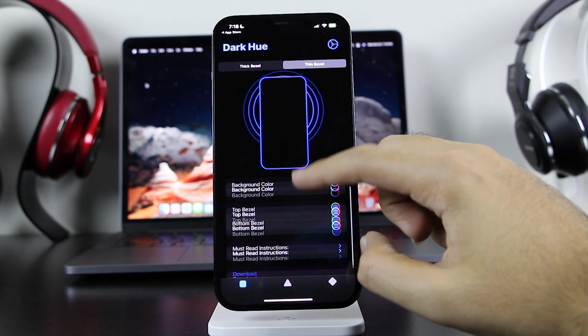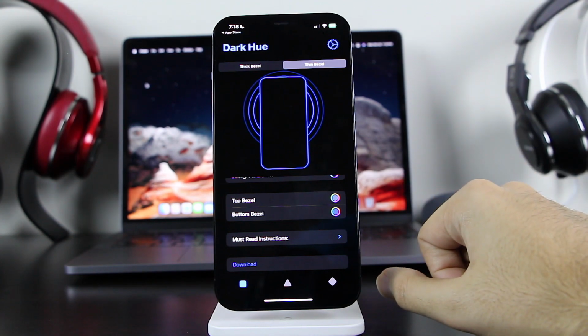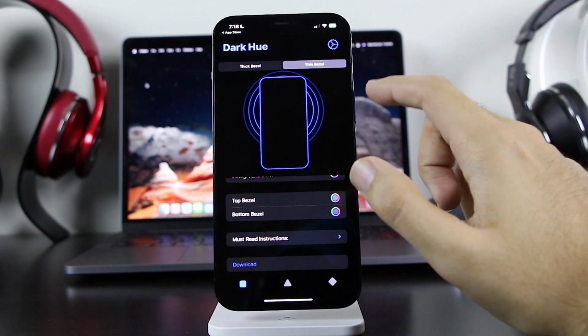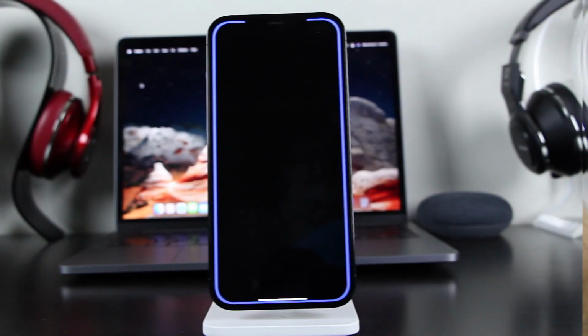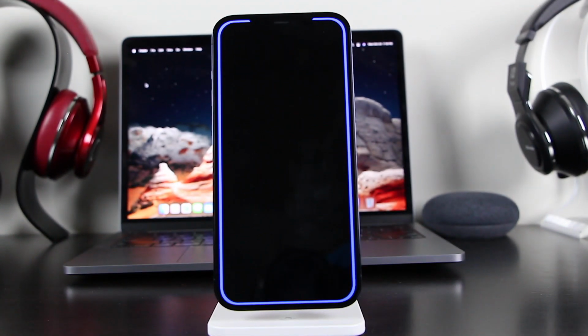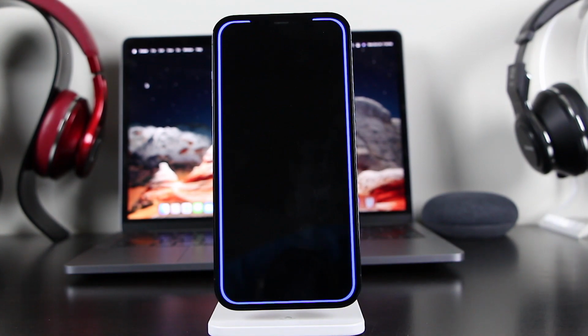Then what you want to do here is very important. You want to click on download. It will ask you to allow it to access your photo gallery. You want to make sure you click on yes. Now you want to go ahead to your photo gallery. Once you're in the photo gallery, this is the picture I took, you want to first of all take a screenshot of it. It might sound confusing, but trust me, take a screenshot.